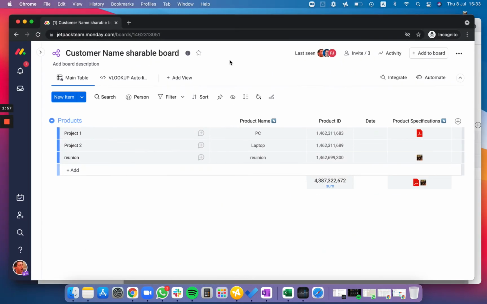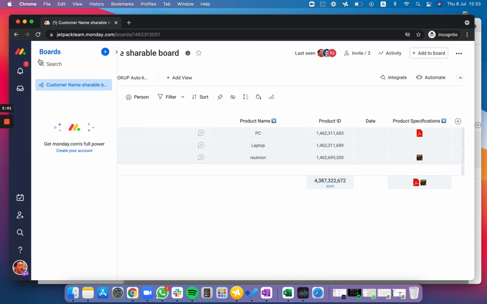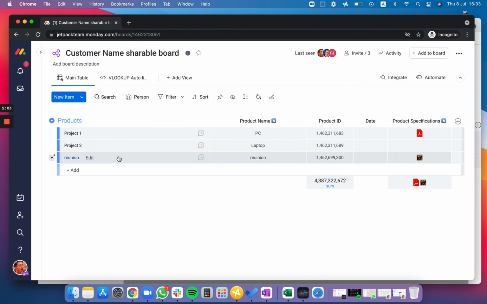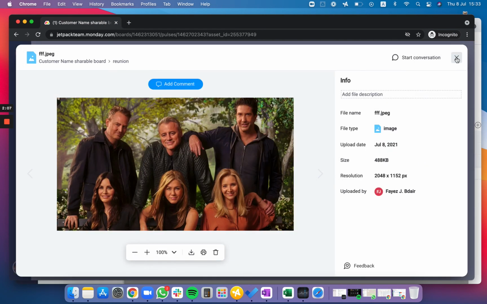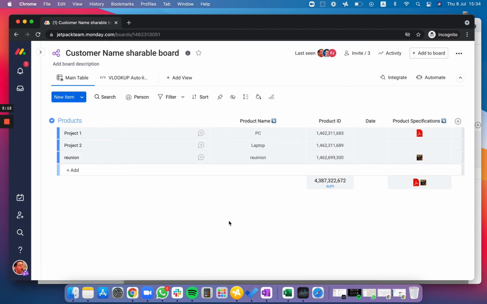So now I go to the guest view. So you see this is the guest, Joey, and he can see only this board. And the file is here ready for him to look at it. Yeah, so now you can share files and other data with VLOOKUP on shareable boards with members that are guests in your account. Thank you.